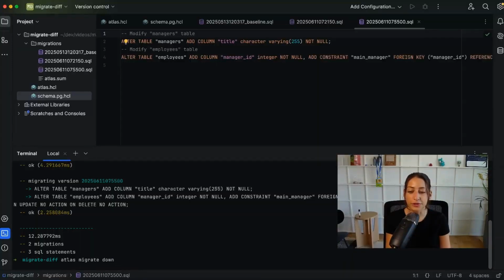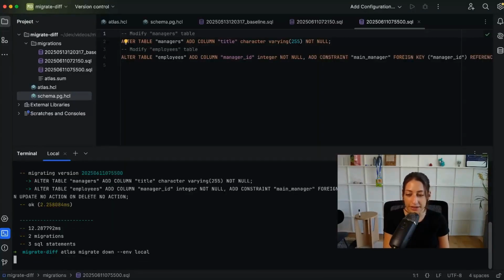If I wanted to just do the most recent one, it will default to one migration file. But if I wanted to, let's say, revert both of the migration files that I had just applied, I would do atlas migrate down 2. So you can do this for however many of the most recent migrations you want to revert. I'm just going to do 1, so I will get rid of that number.